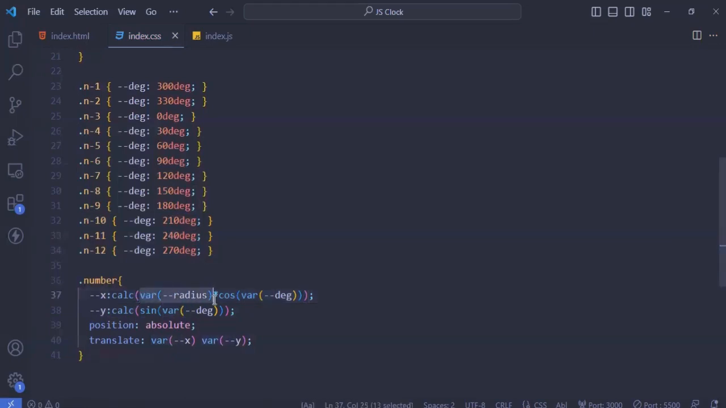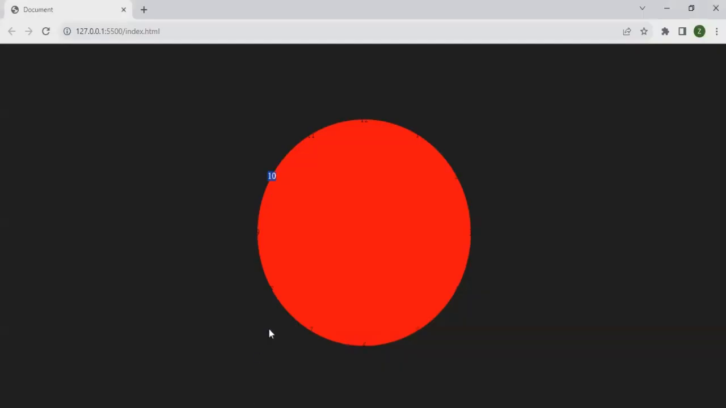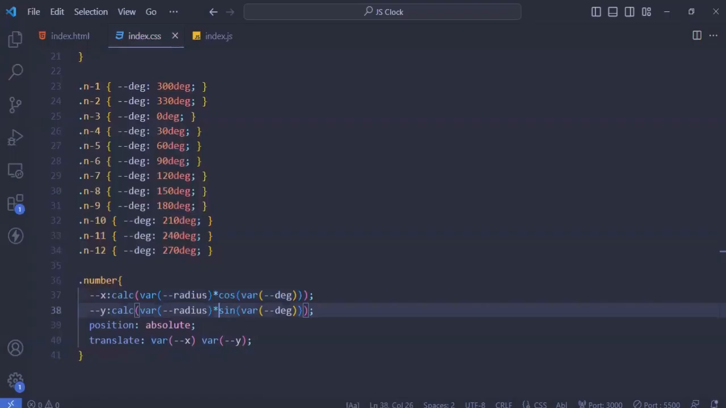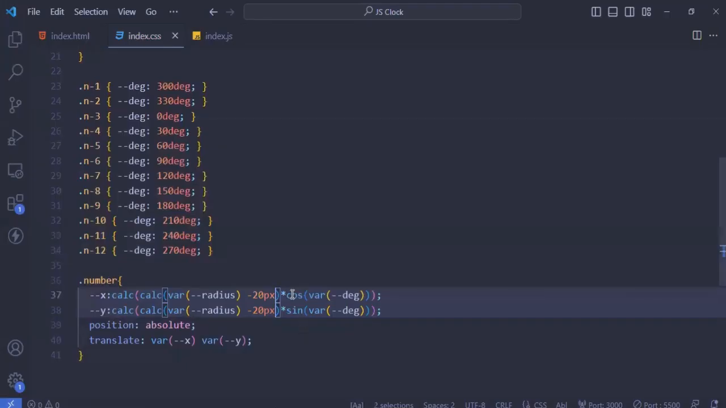And we're going to do the same thing with the y. Make sure we're multiplying them. And you can see all of the numbers have now spread out. But they may have spread out a little bit too much, so we can control them very easily by doing a short calculation on the radius. We can just subtract 20 pixels from the radius to bring all of our numbers inside.